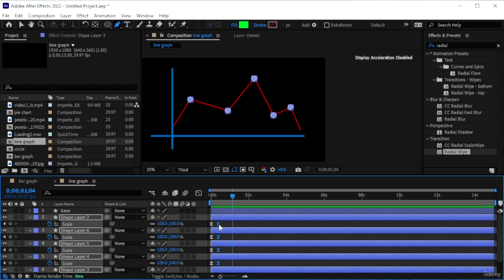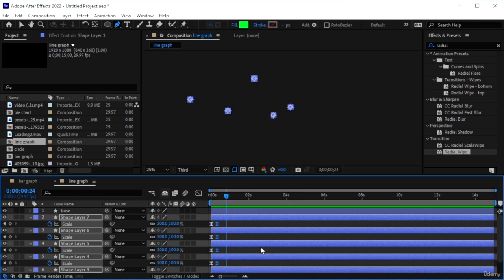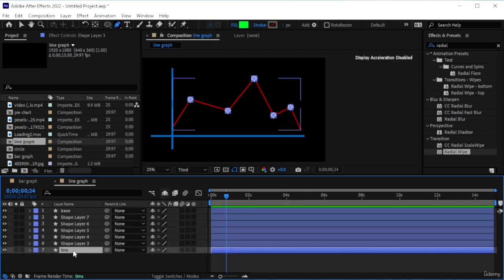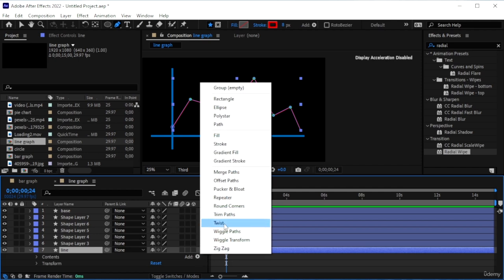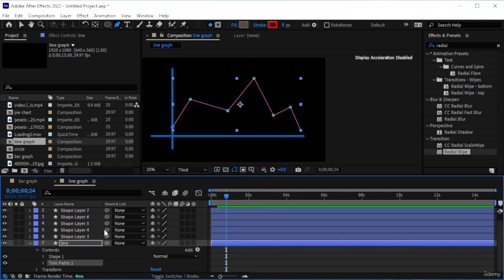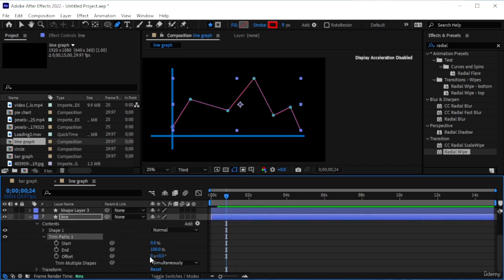A little bit faster. Okay. So hit M on that, close them off, and then on line, we're going to open this up, go to add, trim paths, and then you can see we can kind of animate the shape. Want to make the end 0 as well. Make the start 0 as well.